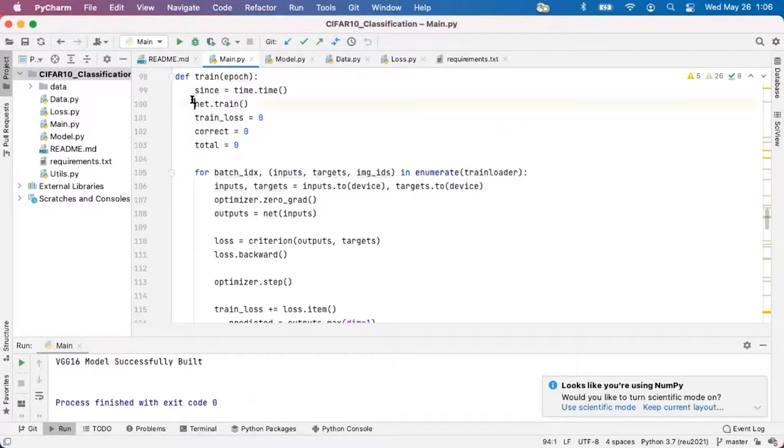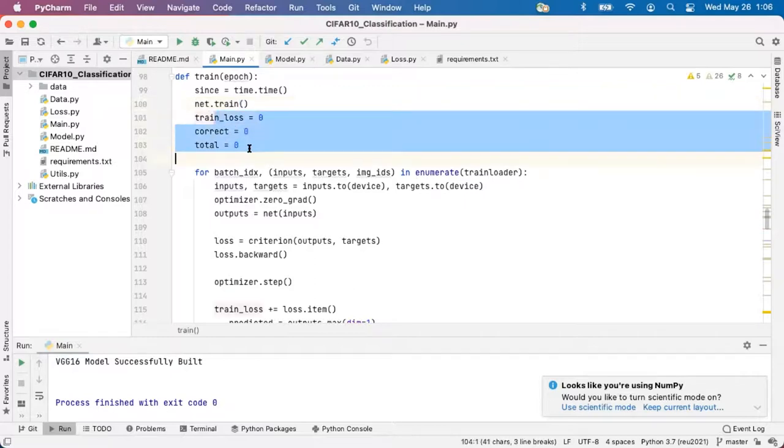So I'm going to tell my model that we're training. I set it to net.train. That means the weights will get updated. In net.test, the weights do not get updated. And I'm going to set a couple of variables here.